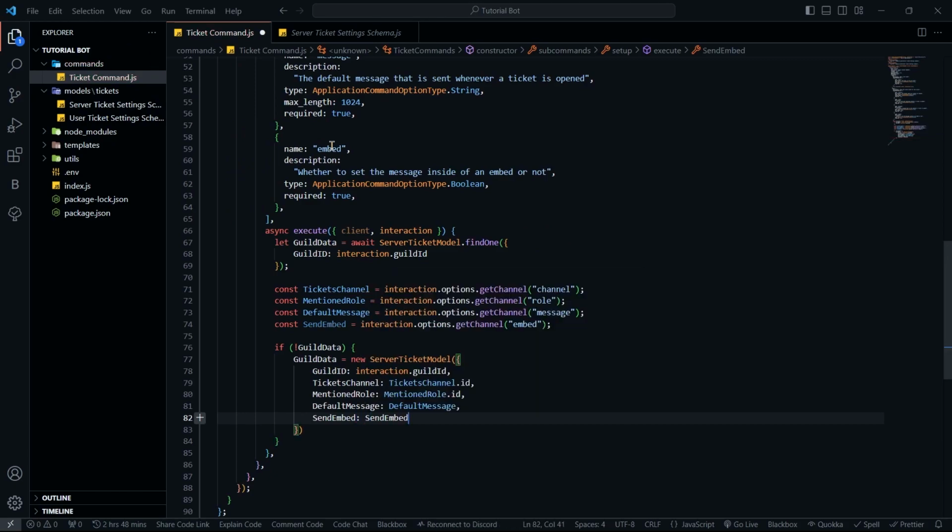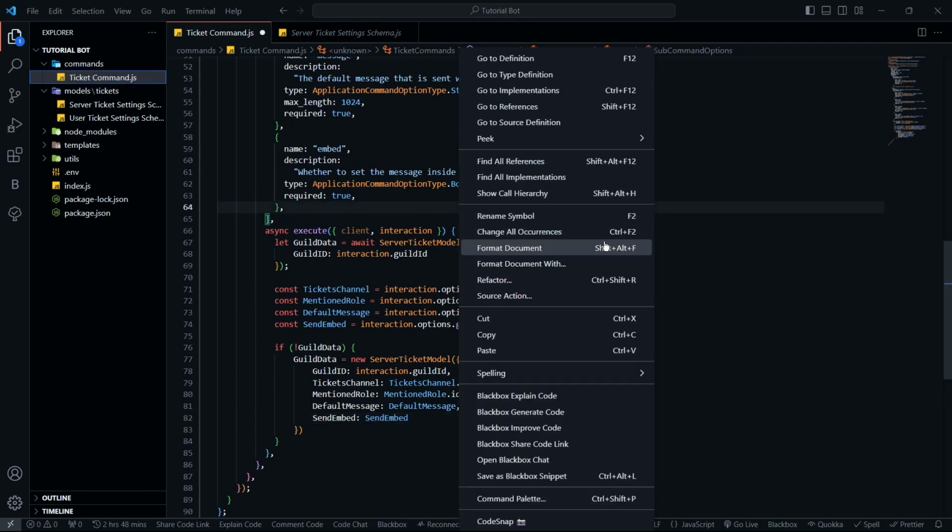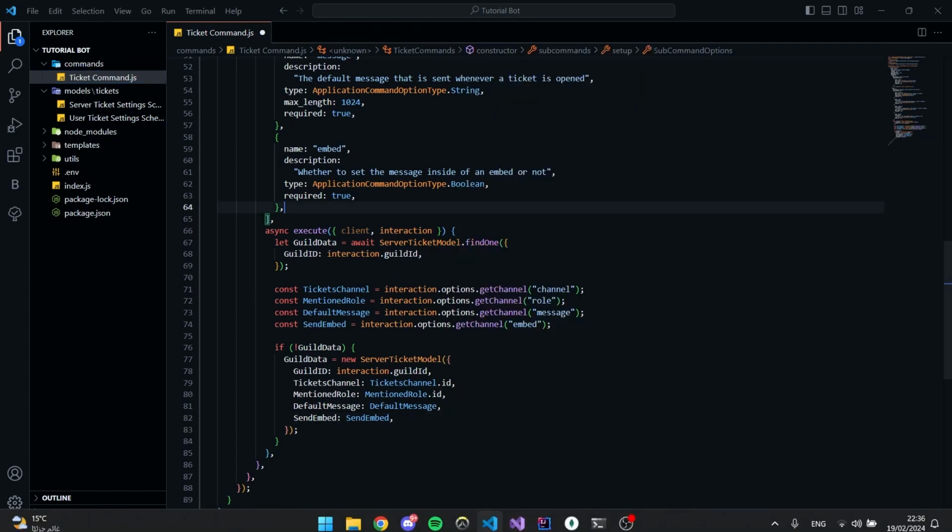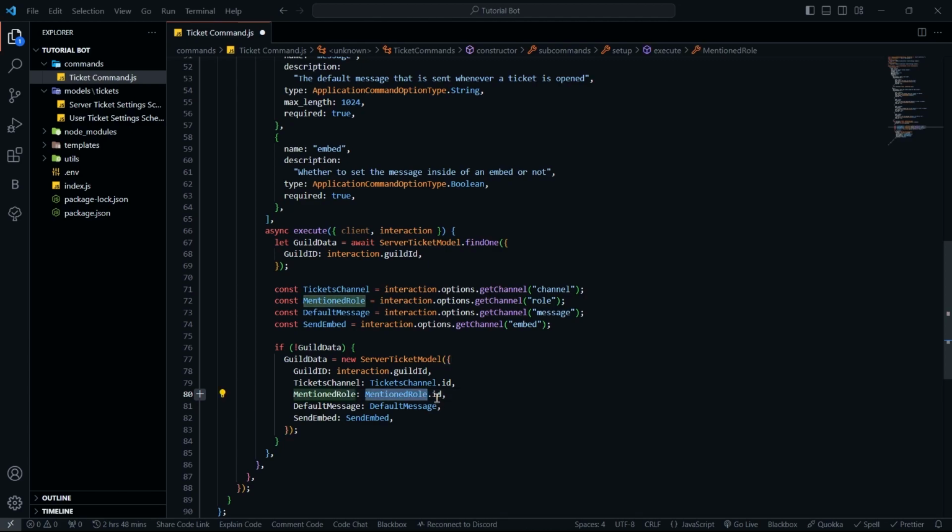Why did I say .ids? Because these take in a string, they don't take in an object. So we're kind of forced to add in the ID instead of the mentioned role itself. So now once you've done that, you can go ahead and save this.